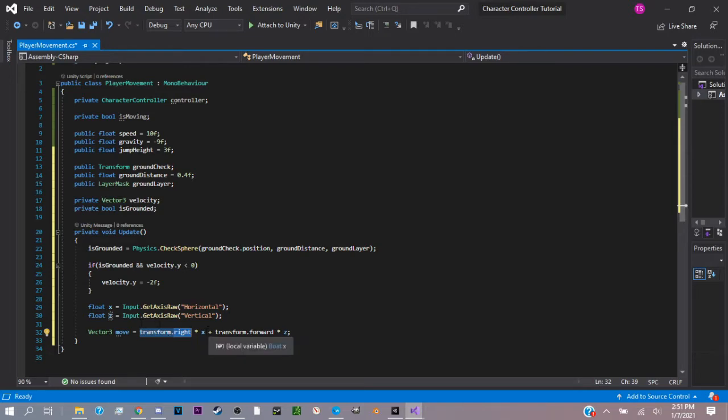So the right side of our player times x, which we said was A and D, A being -1 and D being +1, plus transform.forward times z, meaning going forward, and vertical keys are W and S, so W being 1 and S being -1. So if we press any of the horizontal keys, for example D, it's going to do transform.right times 1.